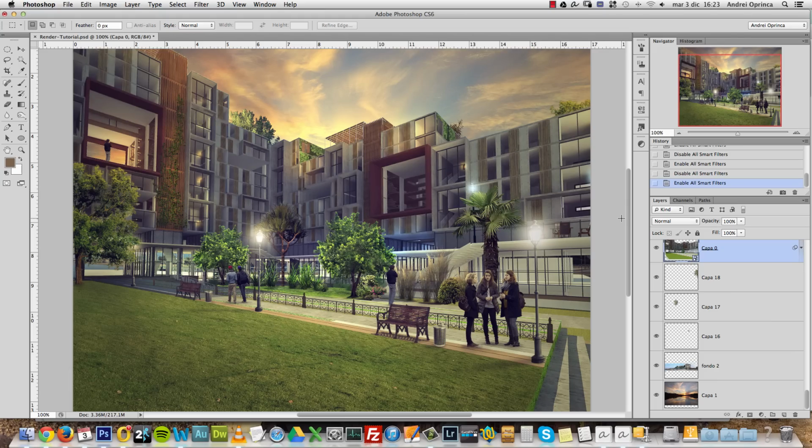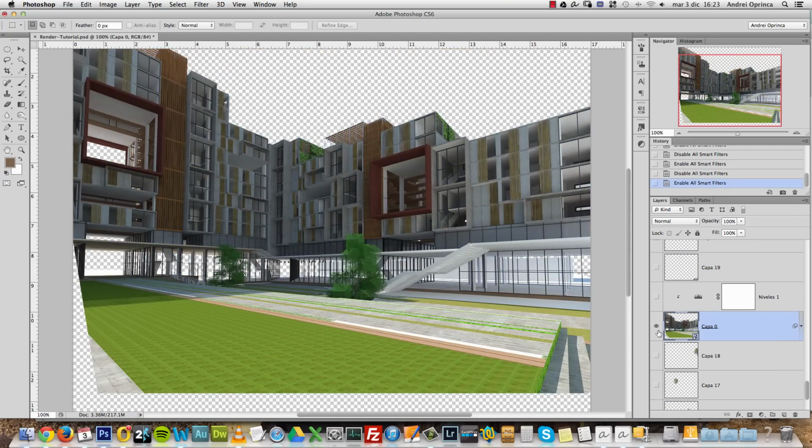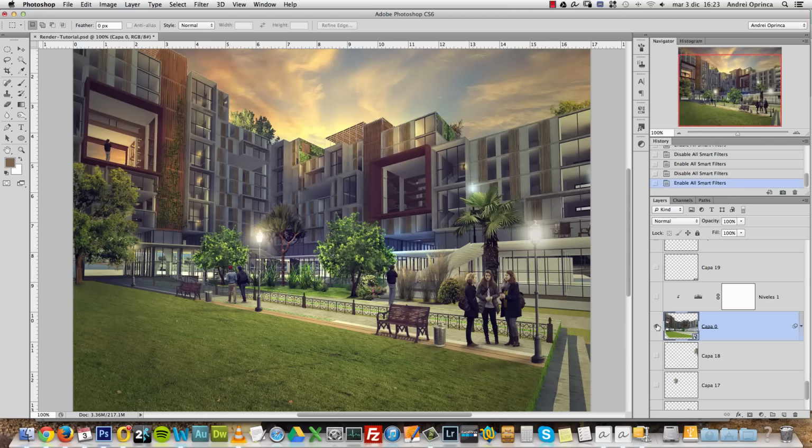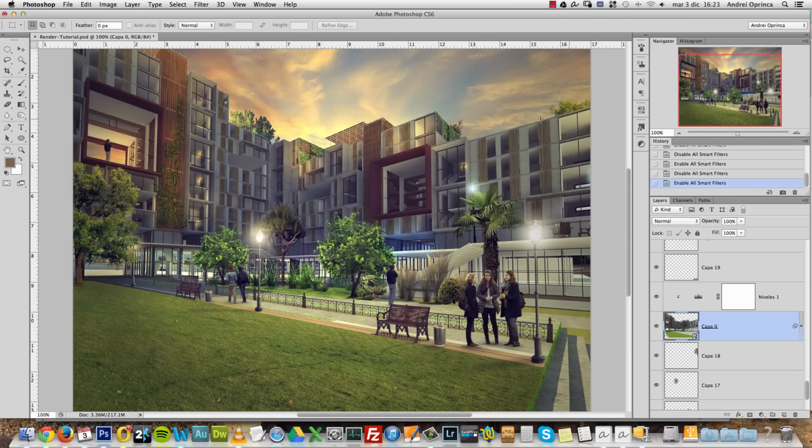I would not call this a finished work, but I will not continue because I think you will already get the idea. This is the final result, and let me show the starting image, which was this one. So I started from here and I added all these elements and I ended up with this.